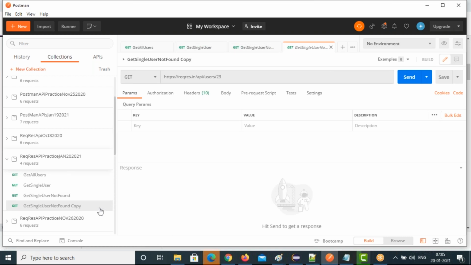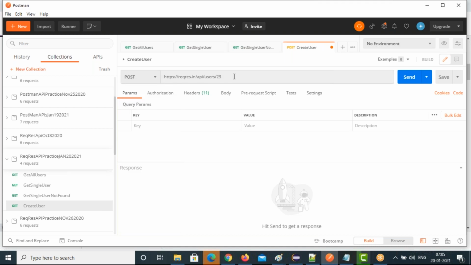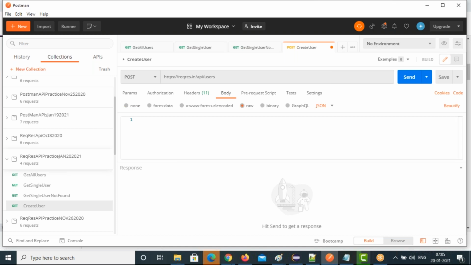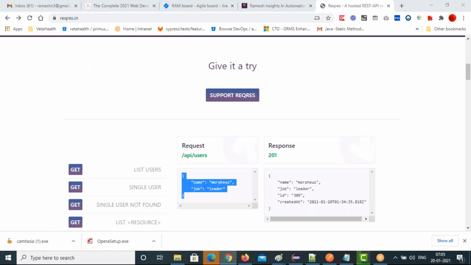So rename this to create user. The method you need to select is the post method. For post method, we need to provide only till users, no other things, and apart from URL and header, we need to give the body also. So for body, you just copy the request body, select the raw radio button, and give this request body. Just copy, and you can change whatever you want.